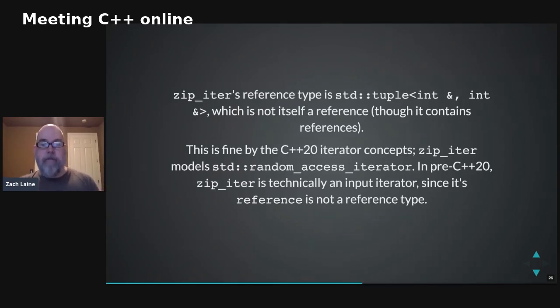Okay. So again, zipiter's reference type is not itself a reference. It's not std::tuple<something>&. It's std::tuple, and the members of the tuple are references. Okay, so that's different. That makes it a proxy iterator, of course. And this is okay with the iterator concept.